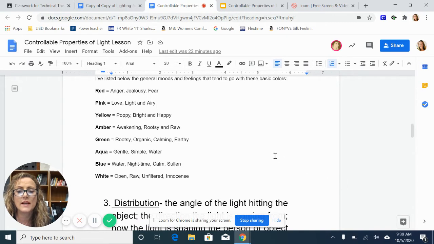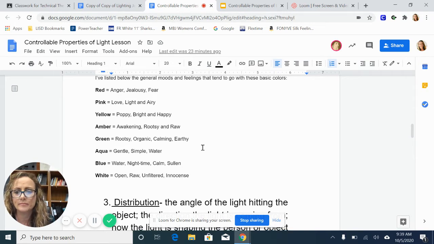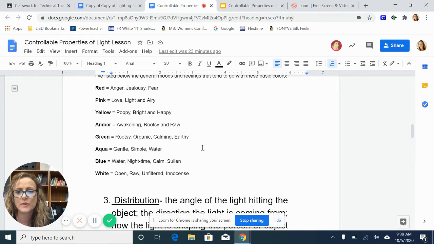So if a character is very earthy or down to earth or a calming character in the show, maybe we would dress that character in green. Or if we wanted the scene to be calming or organic or earthy, say like they're outside, we may put some green light on that, or wash the stage with green or make some shadows with green.